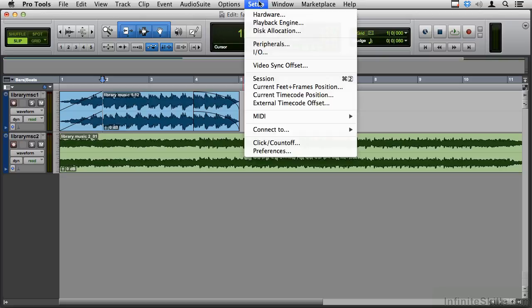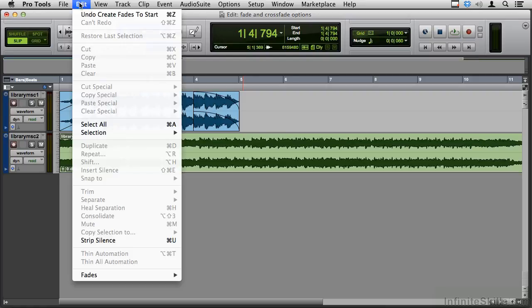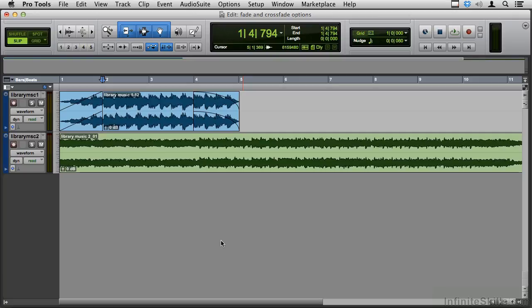In the Setup and Preferences that we saw, I like to have linear fades. Those are the ones you'll get with the Smart tool. And then in the Fades menu, at the bottom of the Edit menu, in the Fades pop-up dialog, I like to set parabolic fades, and that's what I get with Command F, or Option D and Option G.